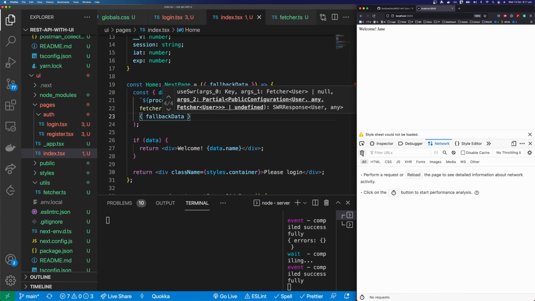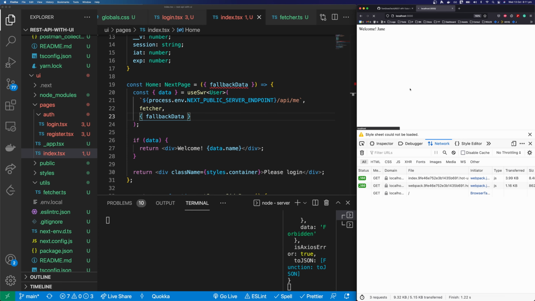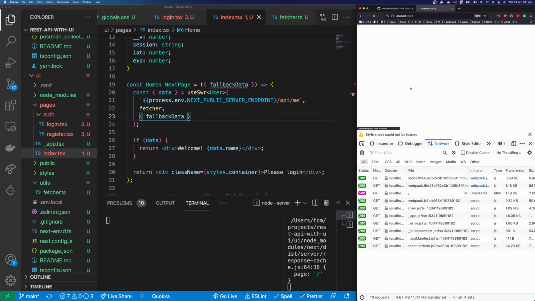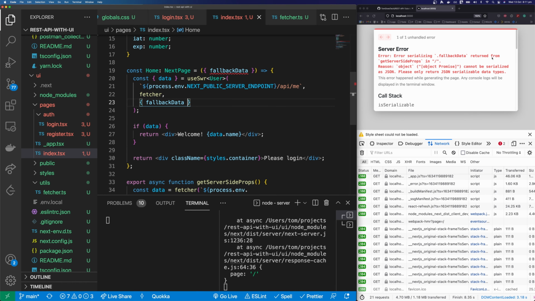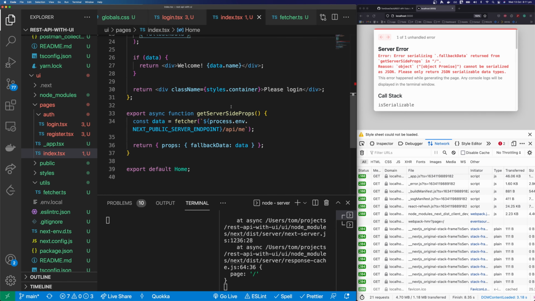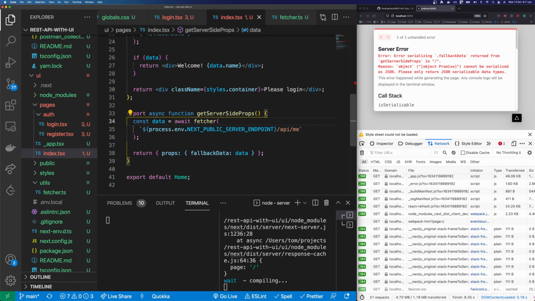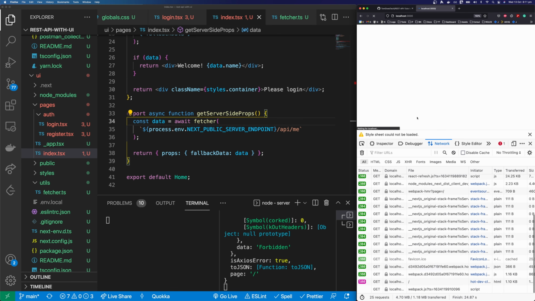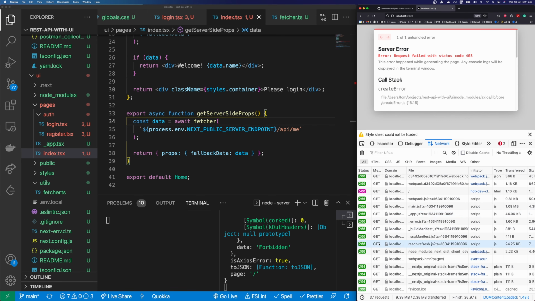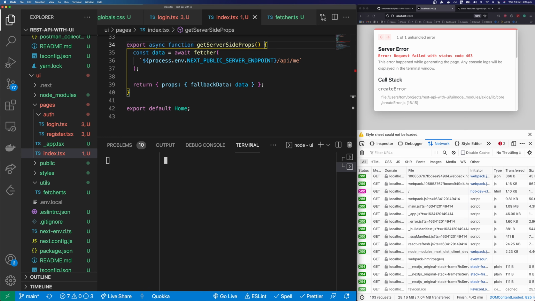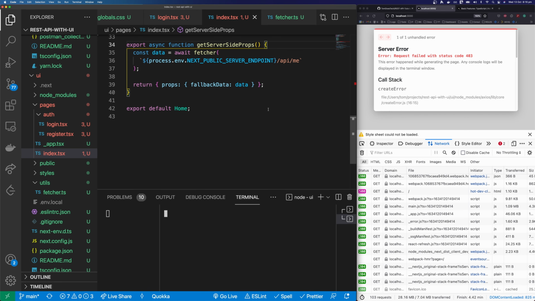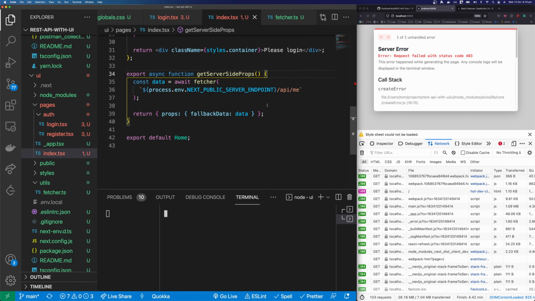Let's clear out the network requests here. Refresh the page. And it says fallbackData is a promise, so we need to await this fetcher here. Let's try this again. We're getting a 403 error when we try to fetch the user server side. That's because when we fetch the user server side, we're not passing along the headers. It's actually the Next server that's making the request.